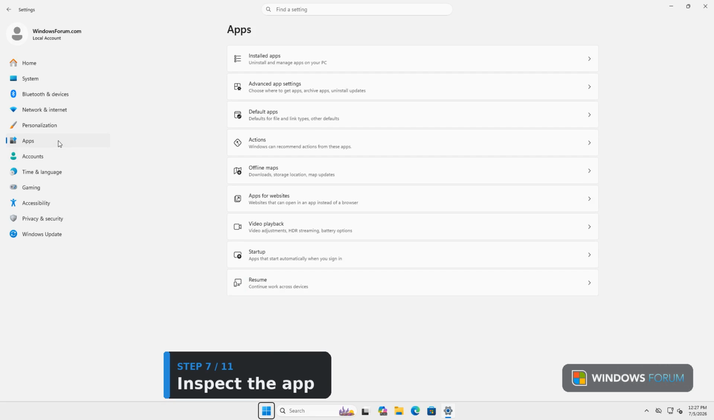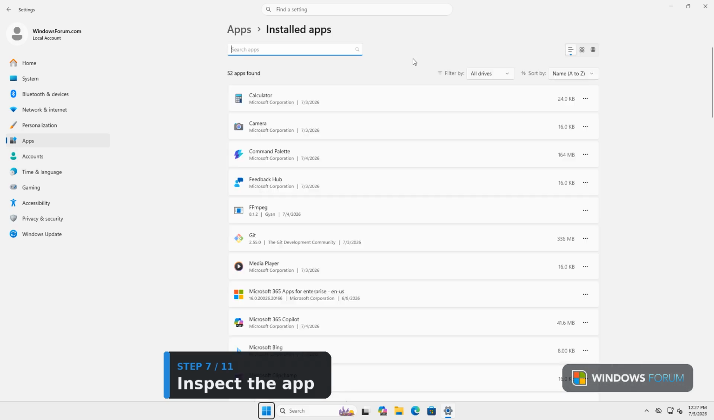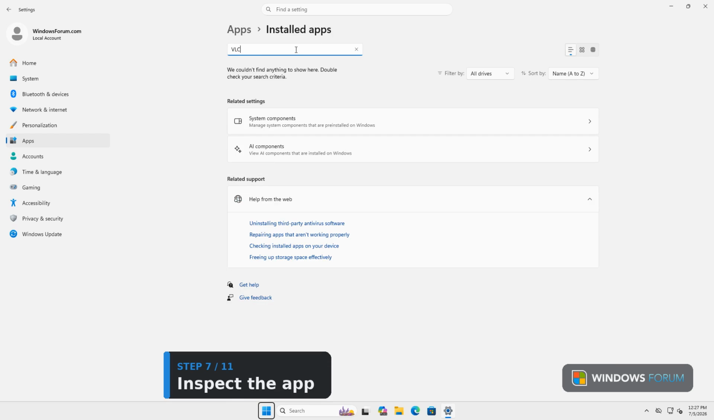You open Settings, go to Apps, then Installed Apps, and type VLC to locate it quickly. If the app isn't there or looks broken, reinstalling or repairing it is often the next fix.